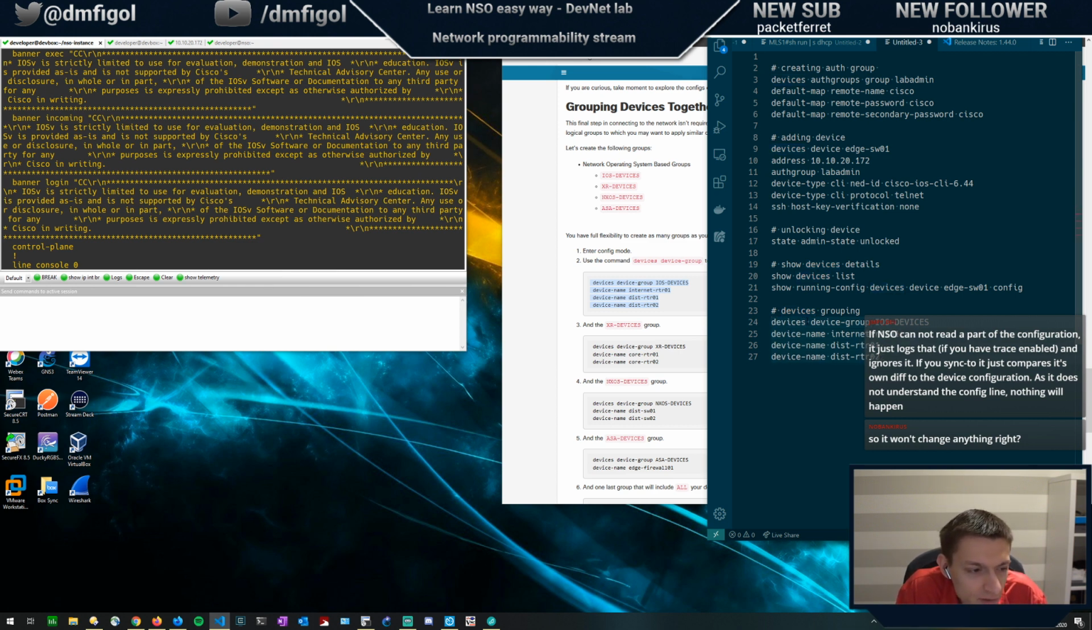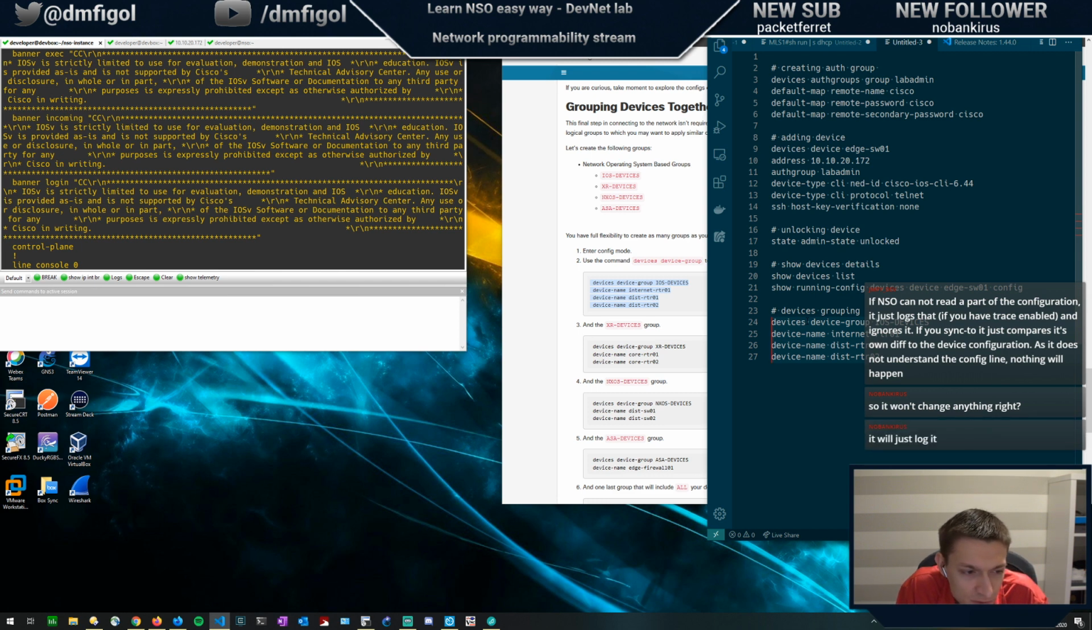If NSO cannot read a part of the configuration, it just logs that if you have a trace enabled and ignores it. If sync to, it just compares its own diff to this device configuration and does not understand the line, nothing will happen.